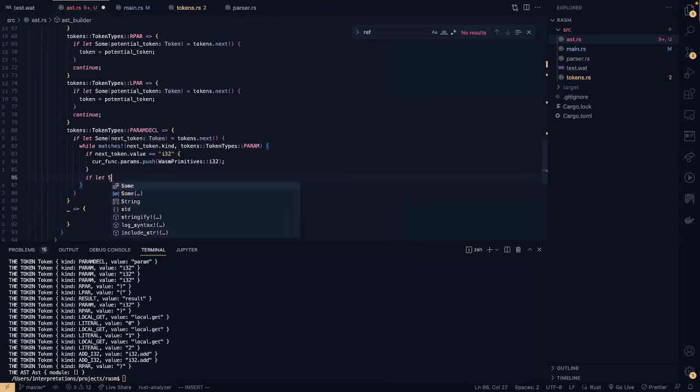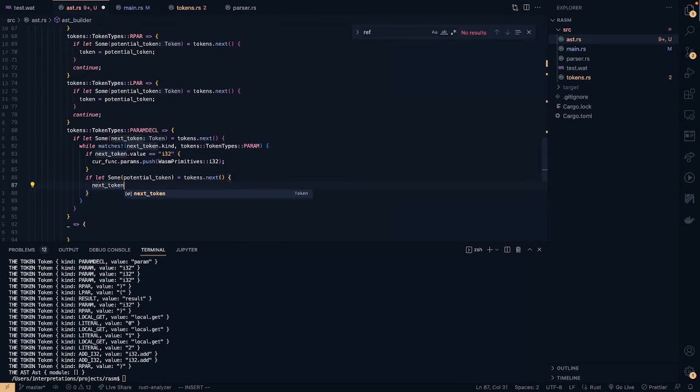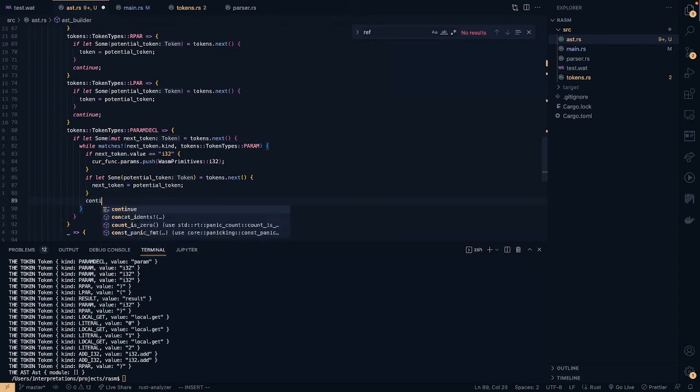So if wat2wasm, if we have another token, next, then our next token will be the potential token. Okay. And this is immutable, I'm thinking. Yep. Beautiful. Yeah, let's continue. And let's take a look.